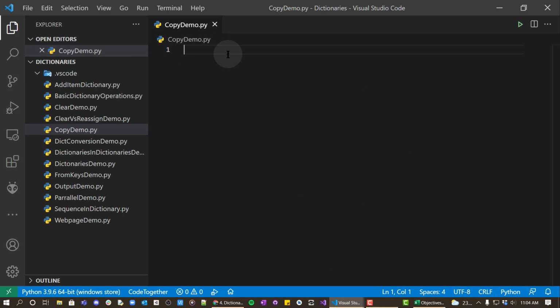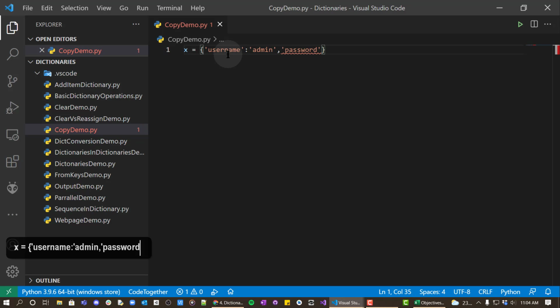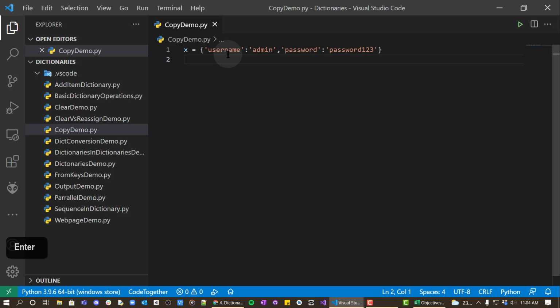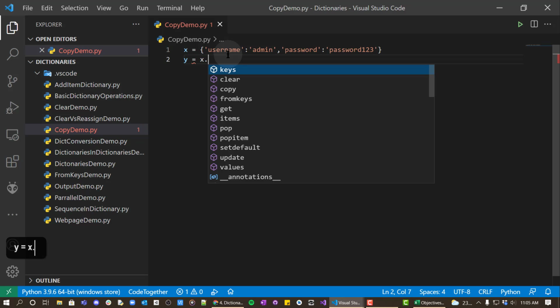And we'll have a dictionary, and we'll do something like this. And let's say that we want to make a copy of that. We'll say y is equal to x.copy.